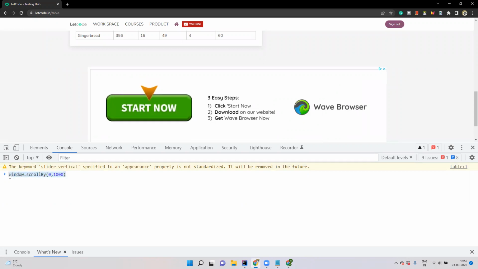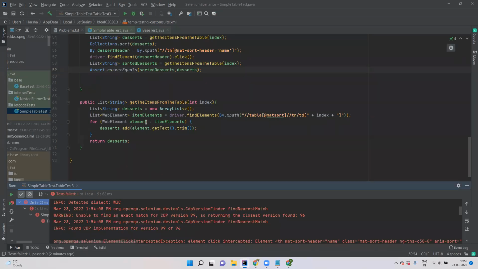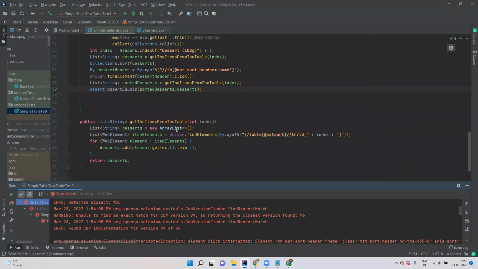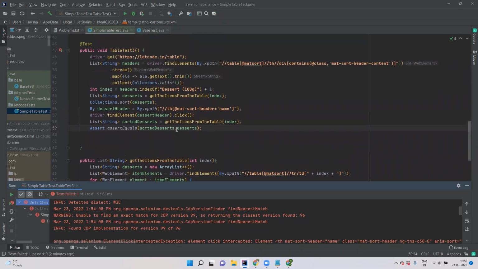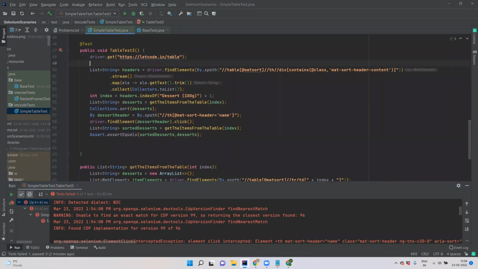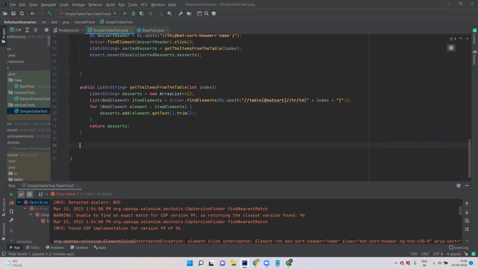But if you observe, this is JavaScript code. How do we use JavaScript code in Selenium? Let us check that. Before clicking, I have to scroll. Or at the start, after navigating to the page, we can scroll. Here itself, we can scroll. But how do we pass the JavaScript code? Let me create a new method here.